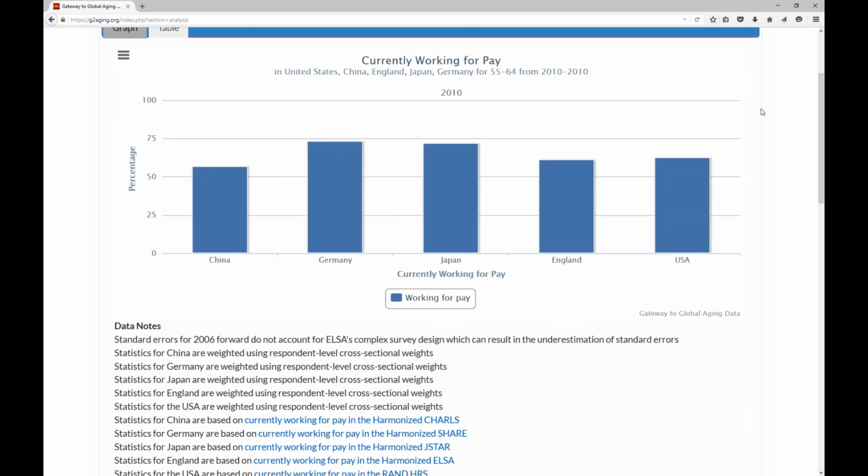This chart is somewhat interesting because people aged 55 to 64 are in general people you would consider could possibly be working in different countries. You can see that while just below 75% of Germany and Japan individuals aged 55 to 64 are still working, it's quite lower, 60, 61 and 62 for England and the US, and 56 in China. So there's some cross-country variation about when people stop working for pay at what age.